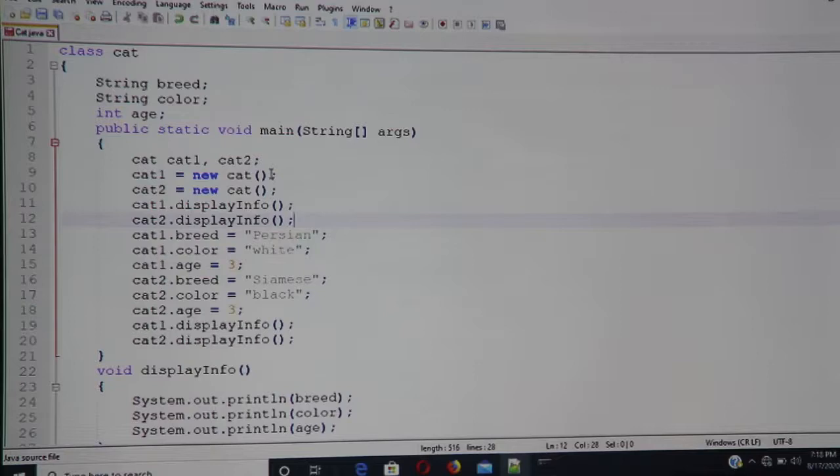Let us quickly save this program and compile it, because after this I'm allocating the values to the instance variables. So before allocation, let us see if I can do System.out.println, and what the Cat constructor would really do.